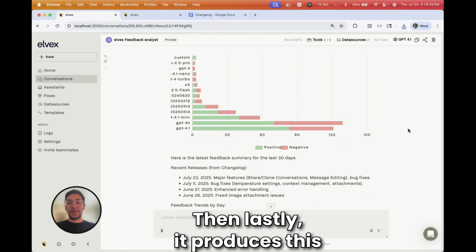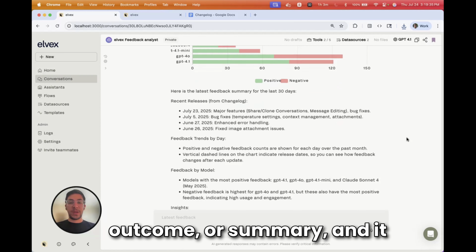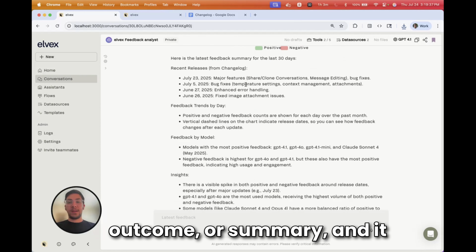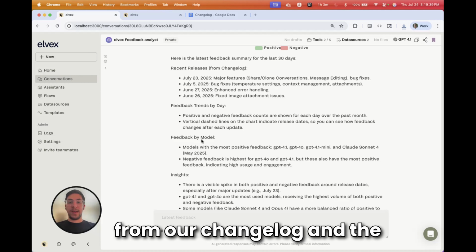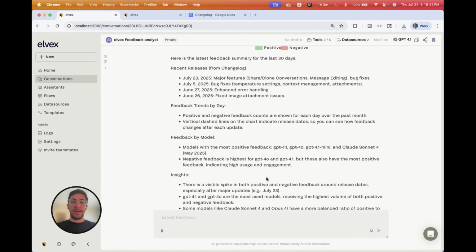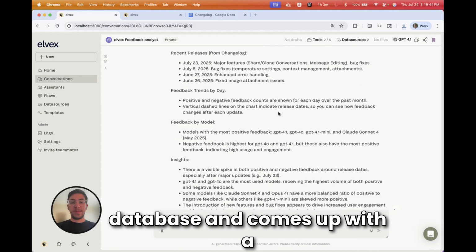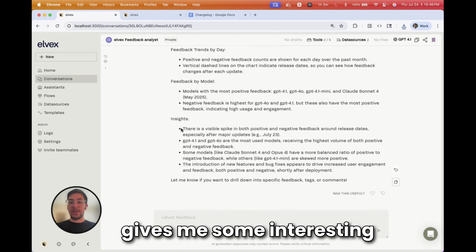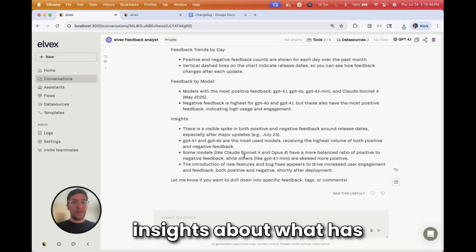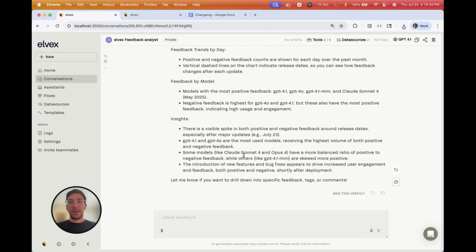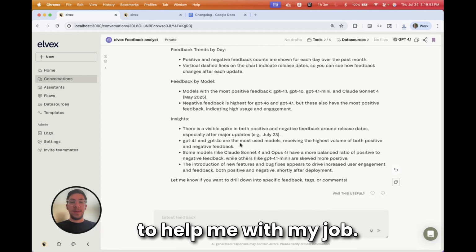And then lastly, it produces this outcome or summary, and it combines the information from our changelog and the information from the database and comes up with a summary for me that maybe gives me some interesting insights about what has changed and why. So that's how I use elvex to help me with my job.